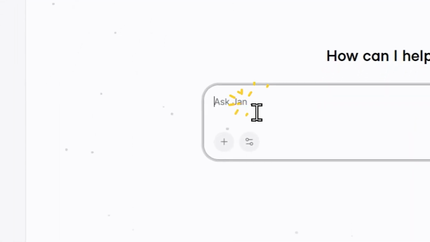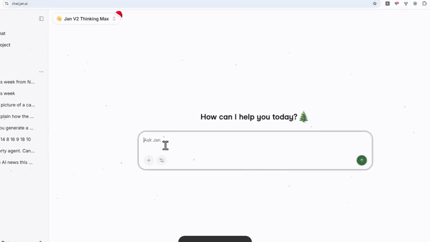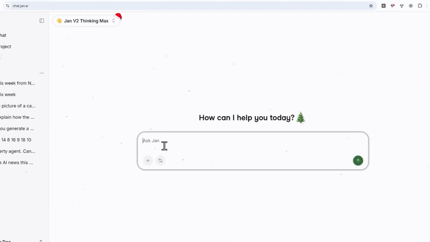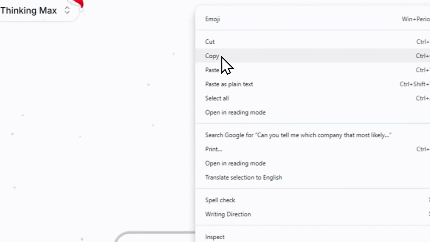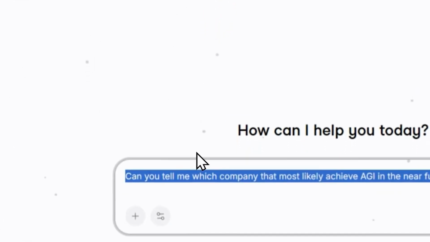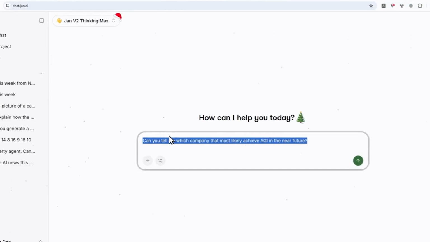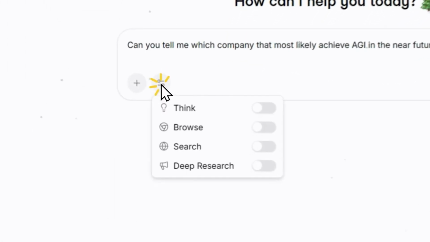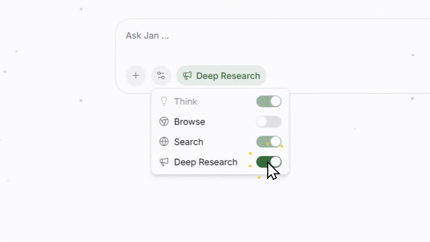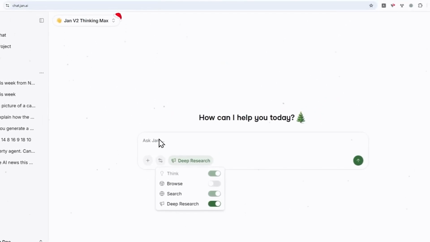Now, I'm going to ask the AI, can you tell me which company will most likely achieve AGI in the near future? Now, I'm going to copy this and I'll explain to you later why I copied this text, this question. Now, let me just enable the deep research tool. There you go. So the question just gone.